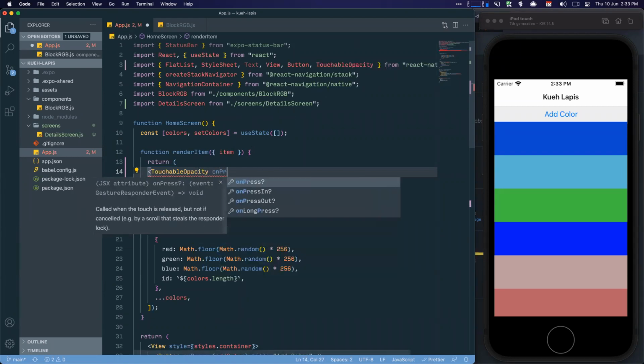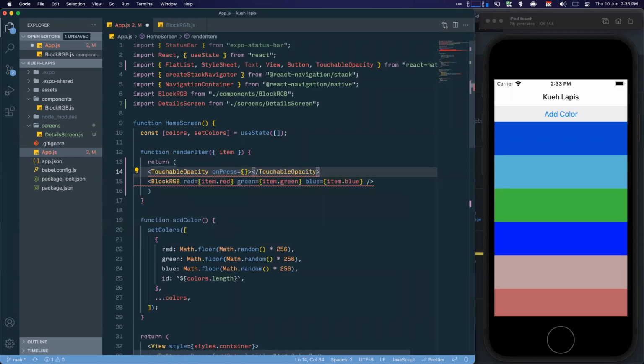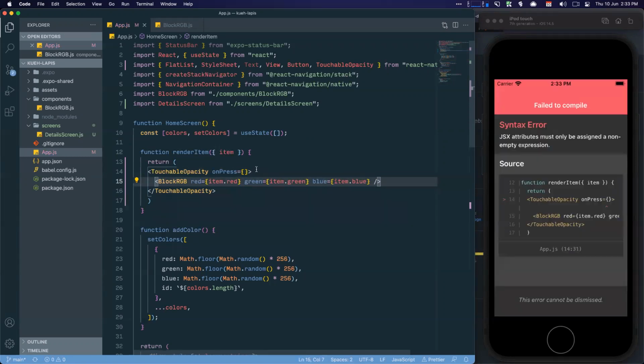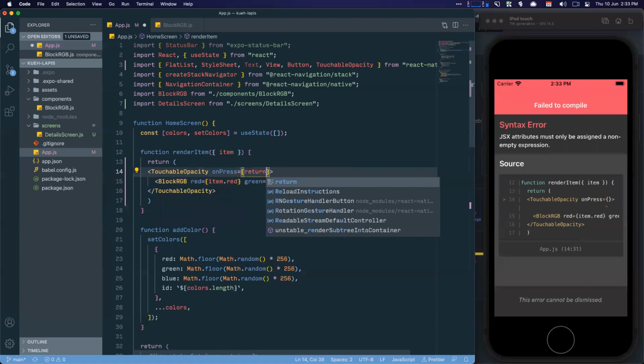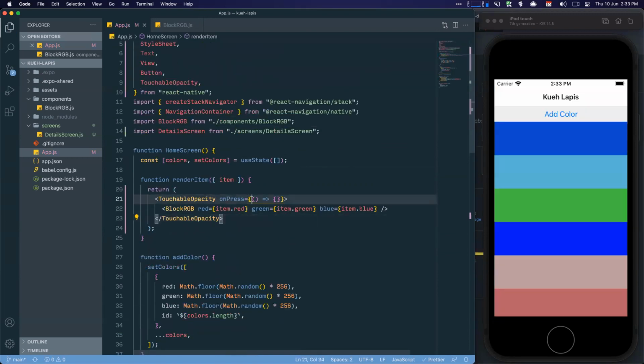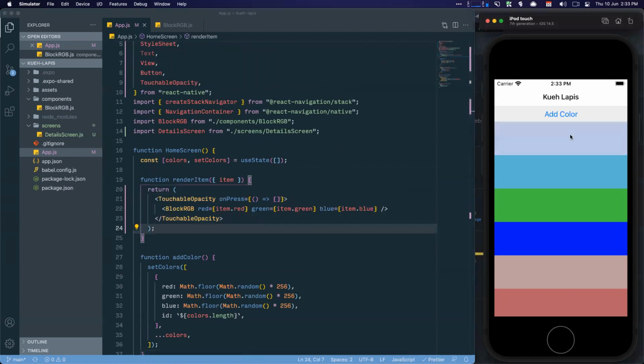Touchable opacity. onPress equals nothing for now, and wrap it inside here. However, let's just return first. Okay, return now. onPress equals, let's just have an empty function. This is an empty function right here. Hopefully that makes sense. So I've wrapped every single one of my block RGBs inside a touchable opacity. So I click on it. Oh, it's clicking. Very touchable, very opacity. Touch, touch, touch, touch.